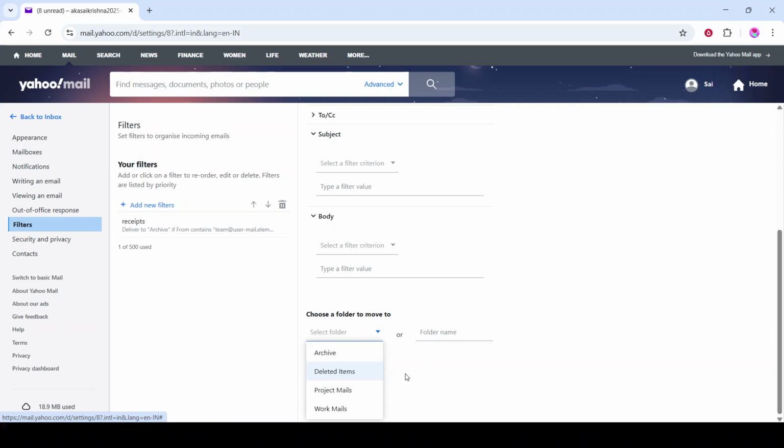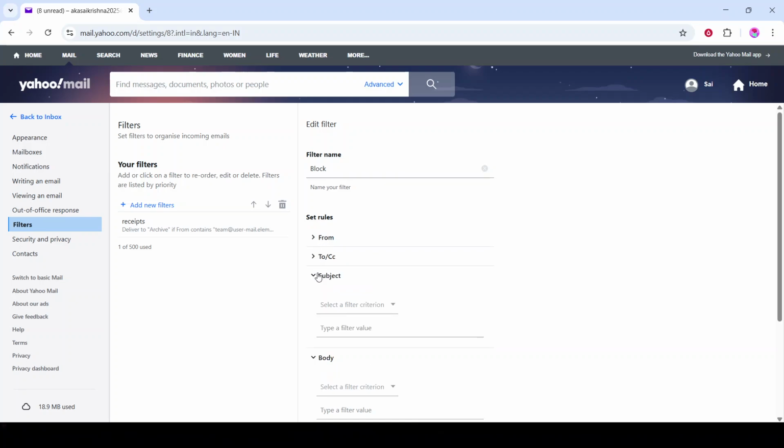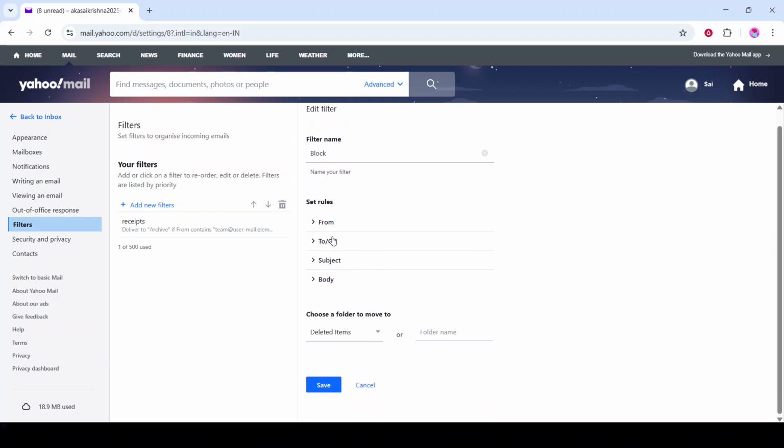Filters are powerful because they can catch patterns that simple blocking can't. Just be specific with your keywords to avoid catching legitimate messages that coincidentally use similar terms.